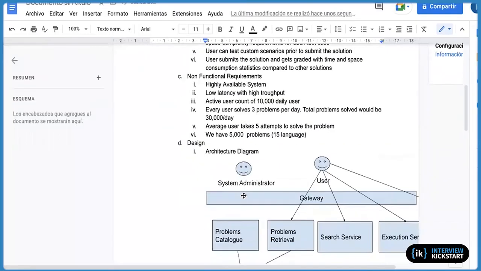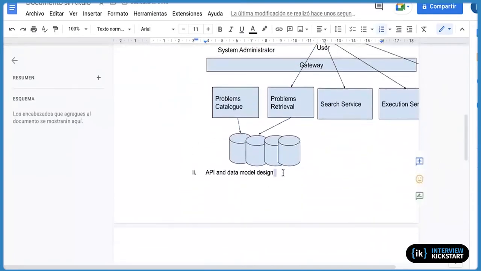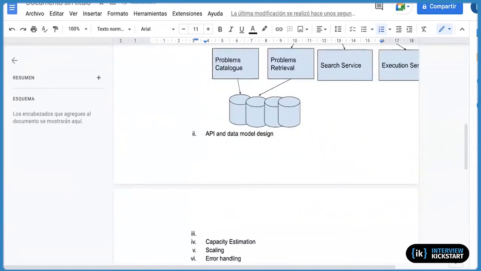Okay, so this could be the architecture diagram. For the execution service, we already said we would have an API design and data model. So for the API, we already said that we need one to test a custom scenario. So we would have a context path, which would be execution service, and custom scenario.